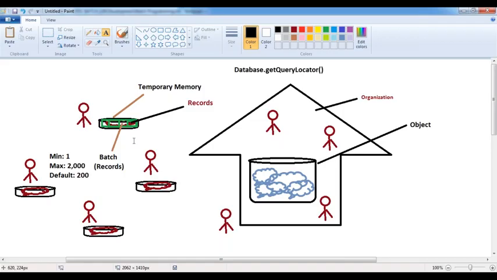So when coming to batch programming, it collects all the records from the database object and places them inside the temporary memory. Once the records are placed there, it slices them into various small pieces, in terms of batches. Each batch will have a minimum of 1 record, a maximum of 2000 records, and a default of 200 records. We can decide how many records we want per batch: 5, 10, 100, 1000, maximum 2000. If you don't give any batch size, by default Salesforce takes the batch size as 200. Clear?